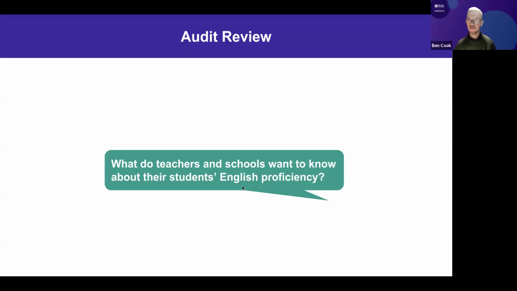So what I'll do, whilst we're waiting for people to drop their thoughts in, I'm going to outline 3 things that we wanted to cover in an audit review.